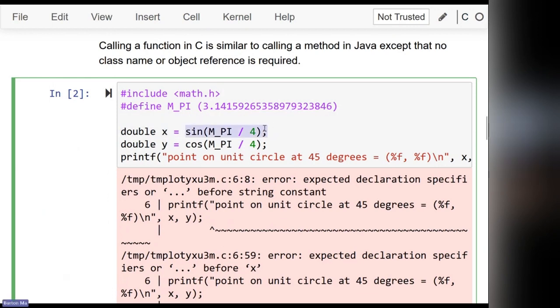All right, but anyway, calling a function looks like calling a function in Python or calling a method in Java.